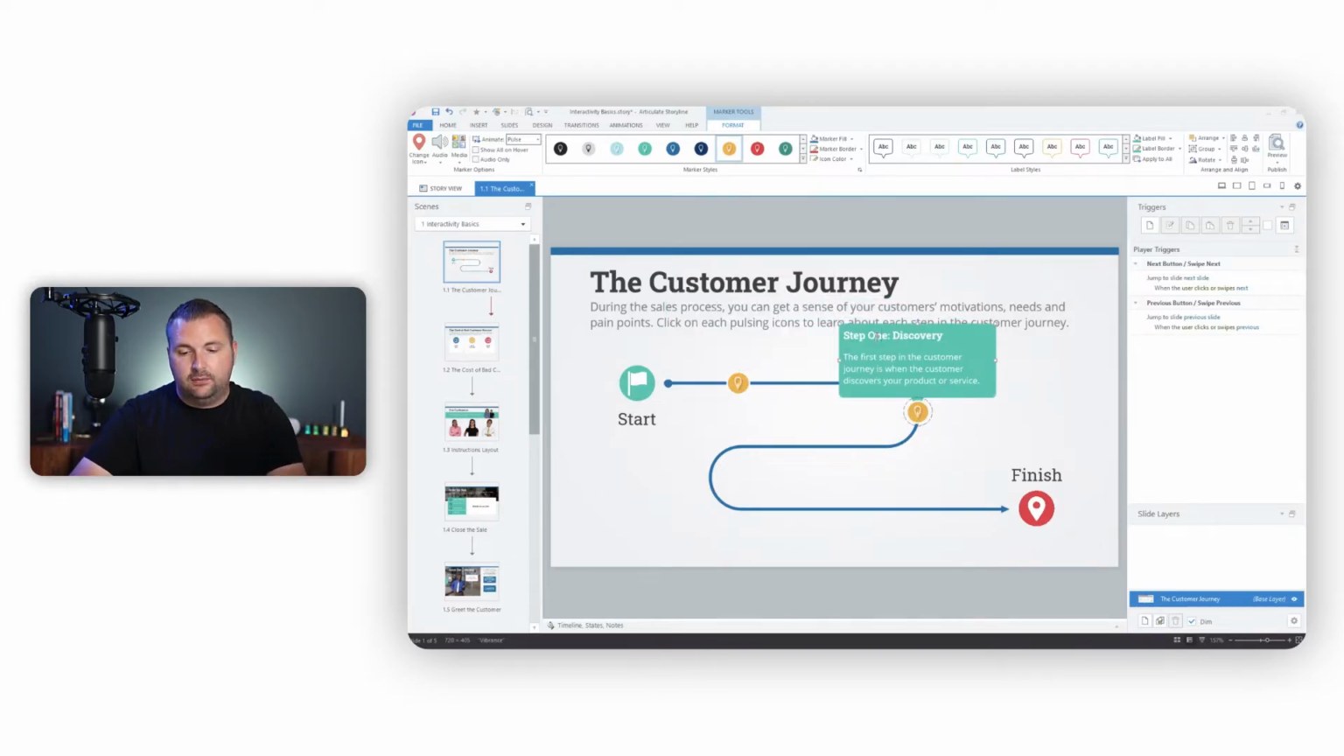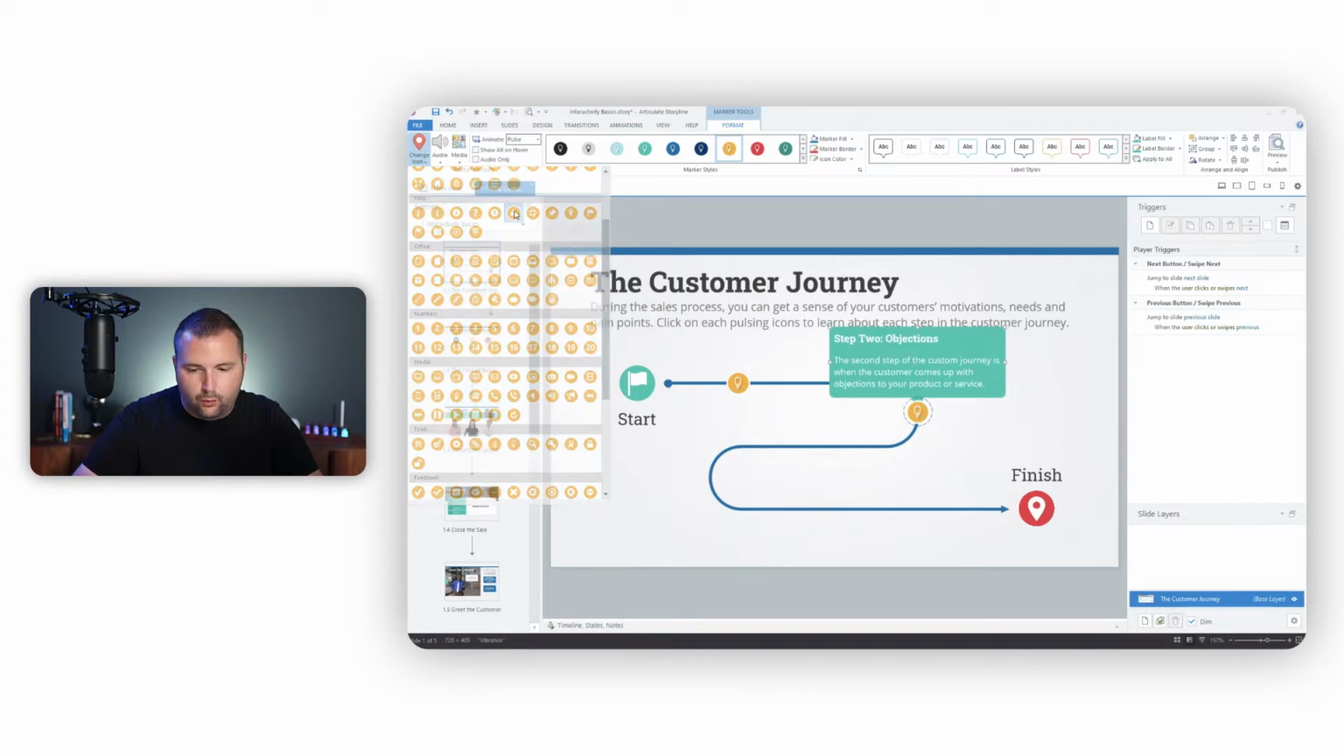So maybe step 2, I'm not gonna create all of these, but let's say step 2 is, I don't know, I'm just making this up. Objections. And we'll say the second step of the customer journey is when the customer comes up with objections to your product or service. I'm making that up. And so I'll make that a little bit bigger so it fits perfectly. Let's change the icon. Maybe we'll do something different. Maybe we'll do the warning sign or something, right?